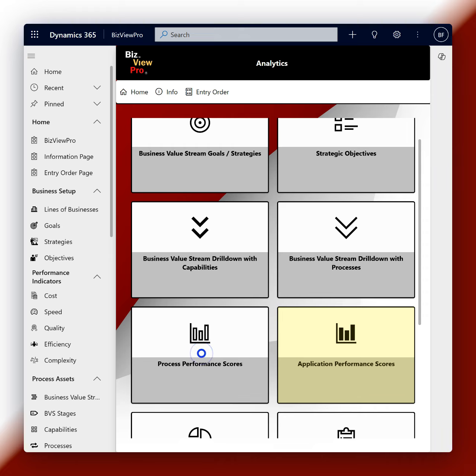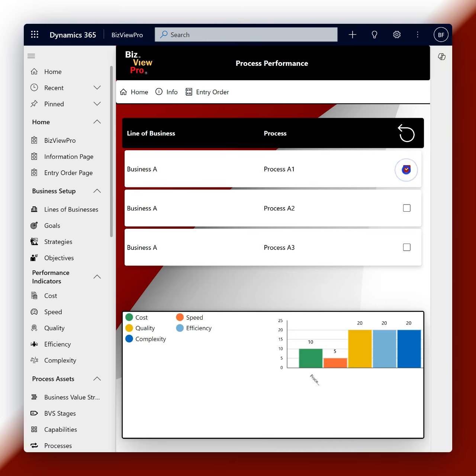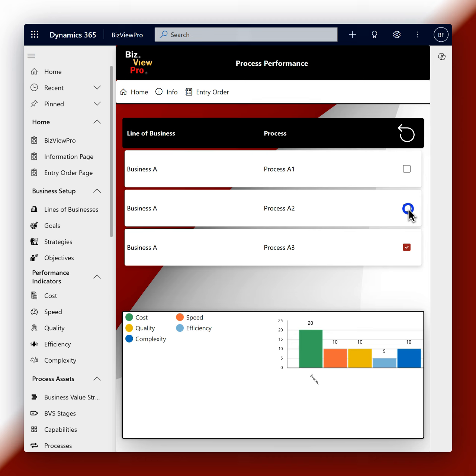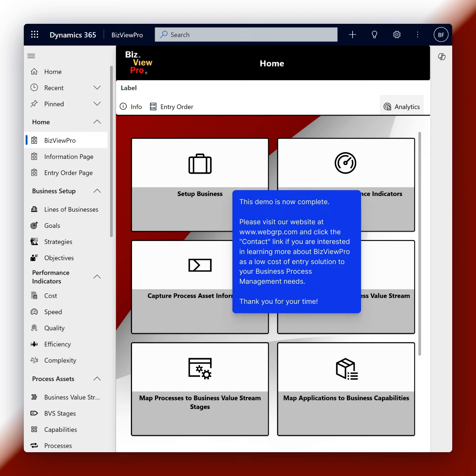The next several screens will show how you can compare performance indicator scores across selected processes. This demo is now complete.